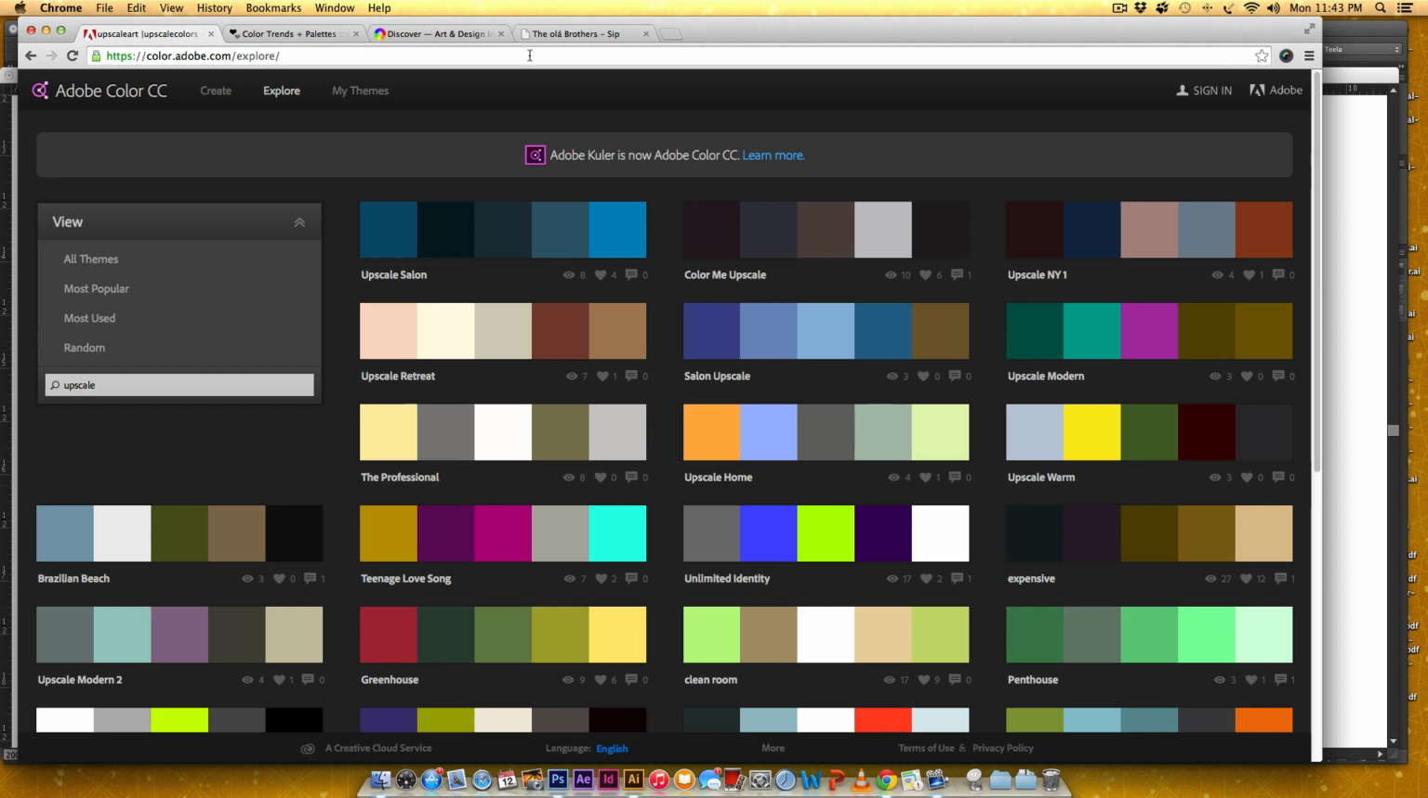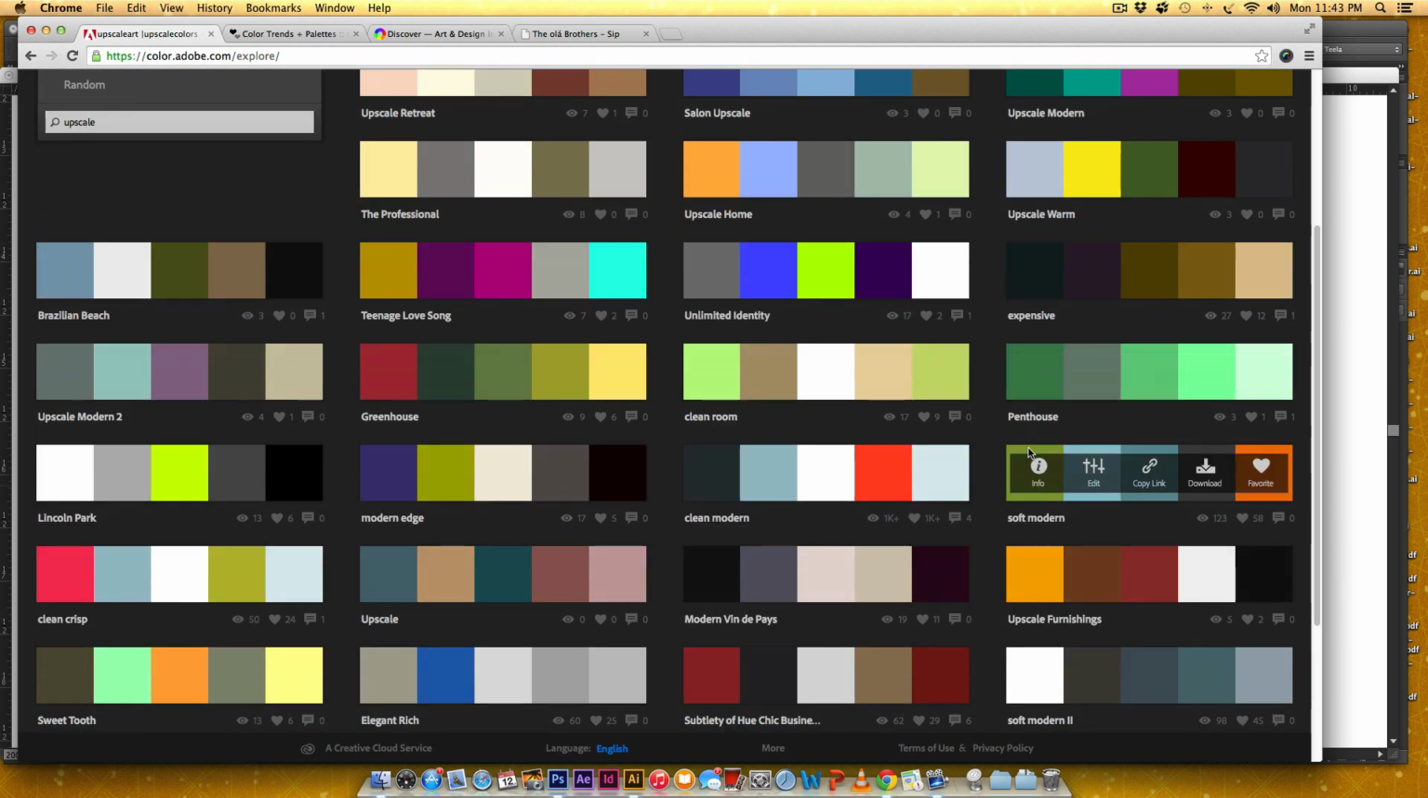So that's color.adobe.com. So you can explore, you can create your own color schemes. You can share them with people. You can download your color schemes afterwards. Oh, I want to show you this one thing.